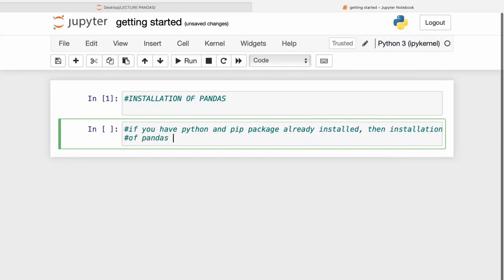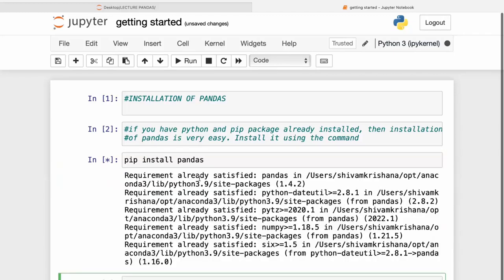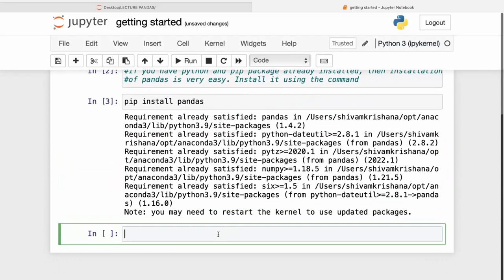If you have Python and pip already installed, then installation of pandas is very easy. You just need to write the command pip install pandas. Now I'll run it. It says requirement already satisfied because I've already installed it, but it may take some time on your system because you would be running it in the command line.